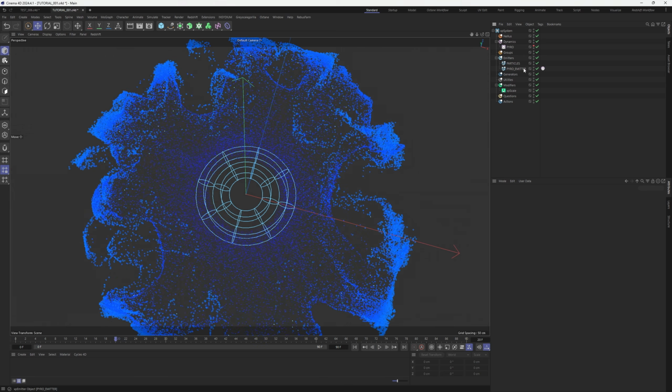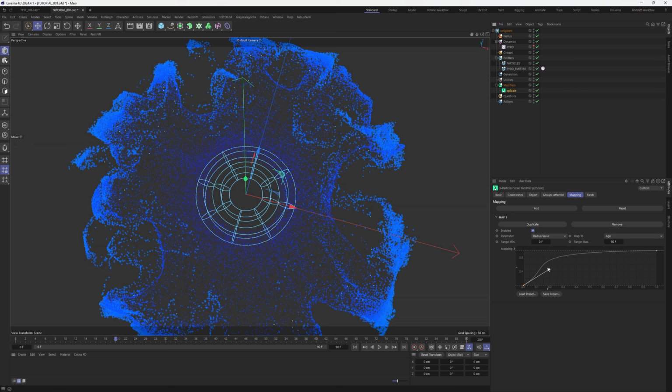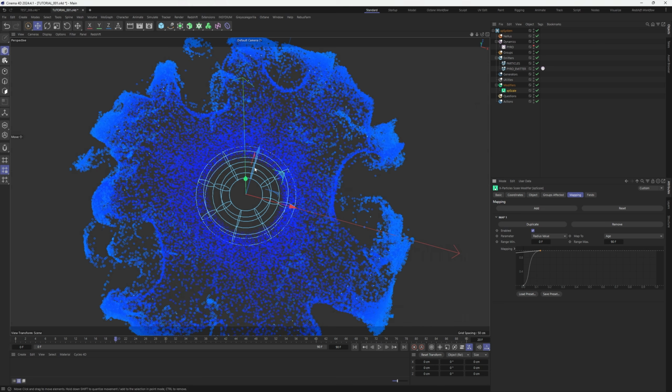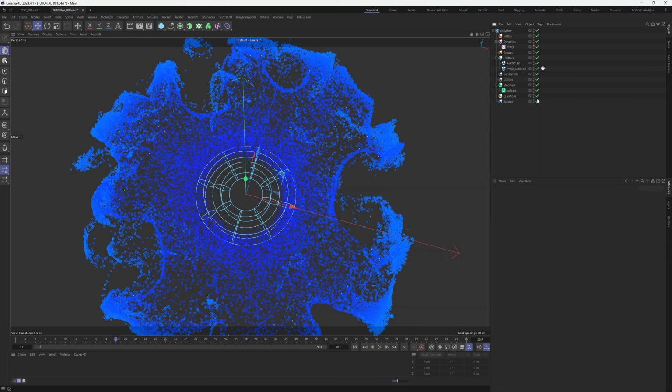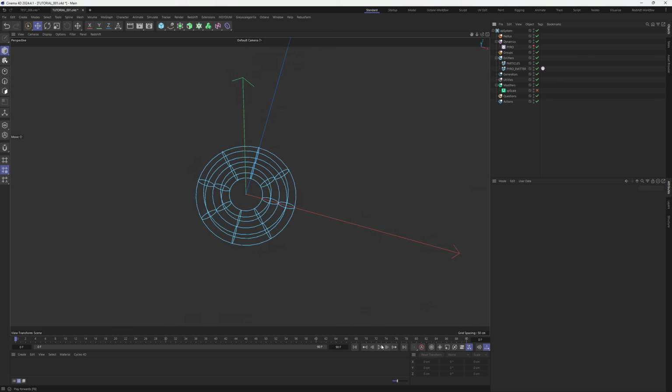And now the particles are scaling in, and it looks quite cool. And maybe you want them a bit more sudden, and that gets around that issue if you wanted to do it that way. But like I said, we didn't really want a circle in the middle.